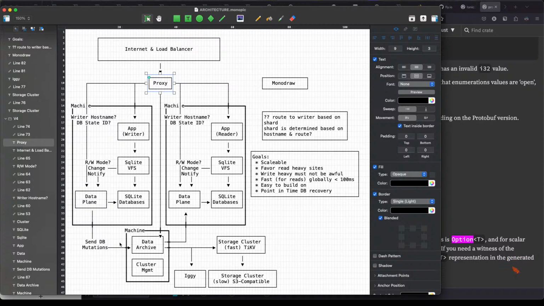Data archive stores the mutations in TiKV and then possibly a slow storage backup to S3 for very long-term storage. And we're doing the streaming fan out using Iggy.